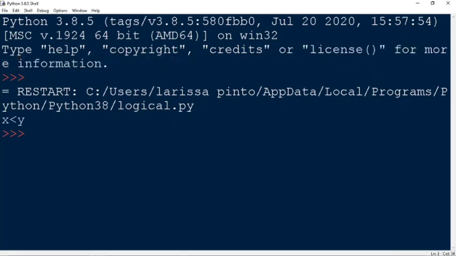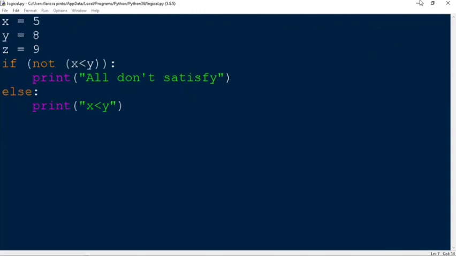So in this case, the else part ran because x less than y will evaluate to true, and not of true is false, and therefore the if condition will evaluate to false, and if it is false it will go to the else statement. This is how we got the else part running. This is how we use logical operators in Python.